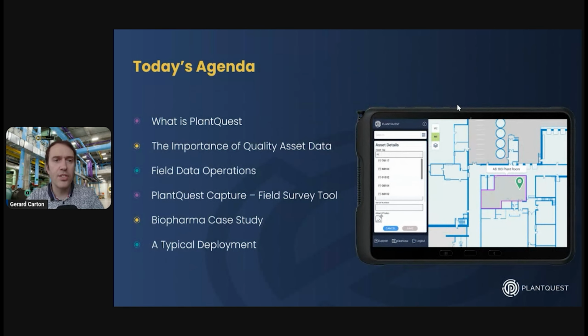But before we get into that, we'll give you a quick overview of what PlantQuest is about. We'll talk about the importance of quality asset data to your organization. We'll then look at field data operations. How do you deal with these issues with your CMMS from the field? We'll then give a quick demo of the tool that we've built to do that. You can see it on the right there. We'll give a quick case study of a biopharma client who's used this solution, and then we'll talk you through a typical deployment.